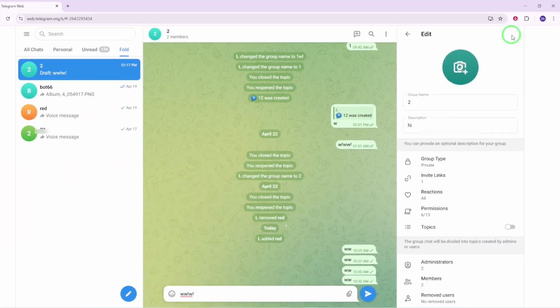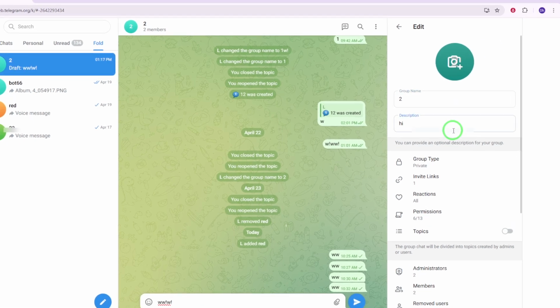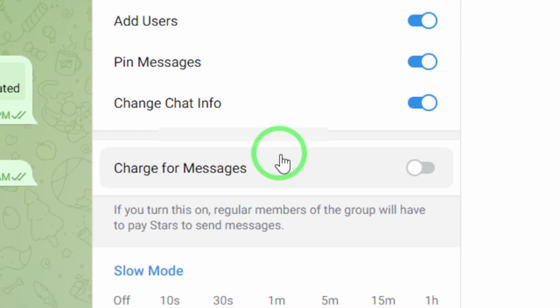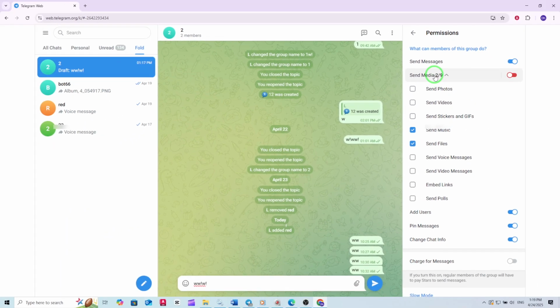Inside the edit menu, you'll see several options. Find and select permissions. This section controls what your group members can and can't do. Scroll down until you see the Send Media option. Click on it to expand the available media permissions.